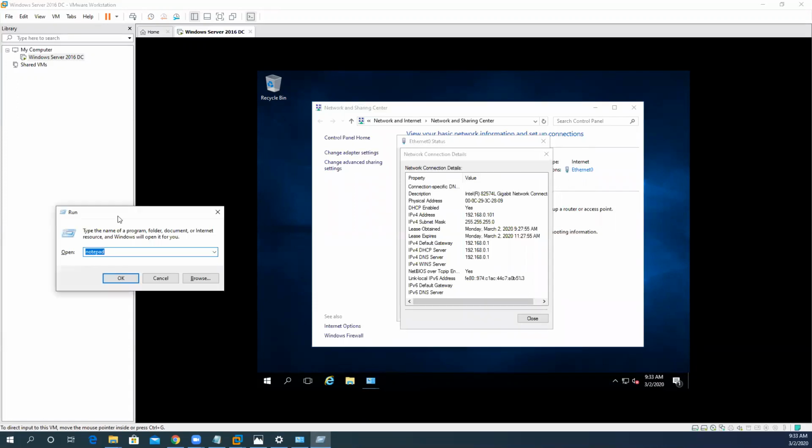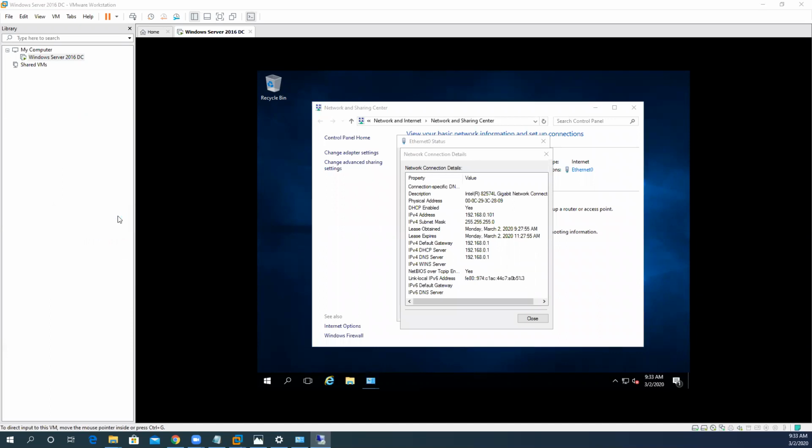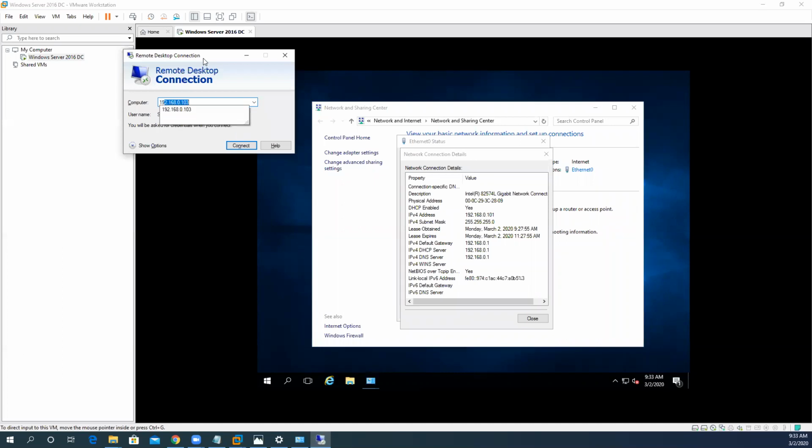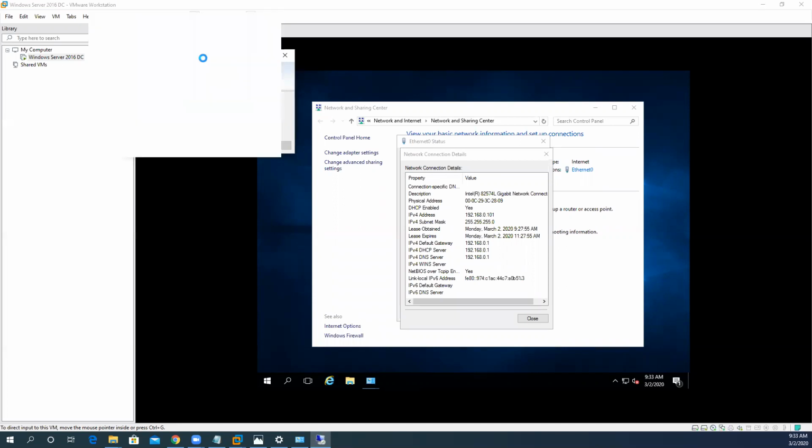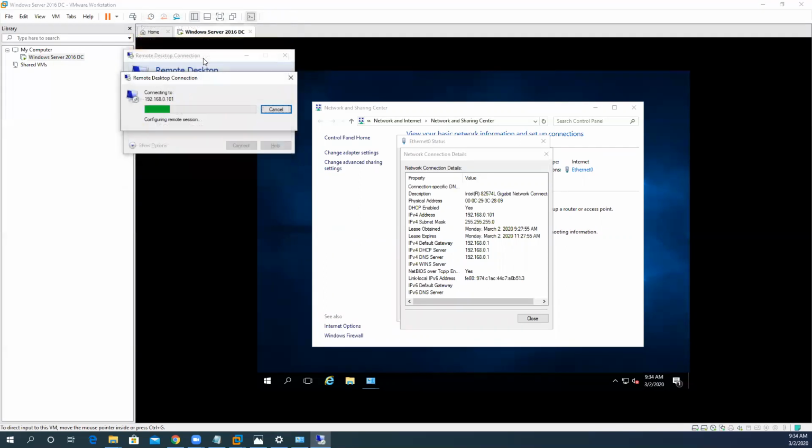Here you can see that I just type MSTSC for remote desktop connectivity. I will provide the 101 IP address over here and just click. Here we go with the simple click, and I just type the username and password to connect to this virtual machine remotely, and here we go.